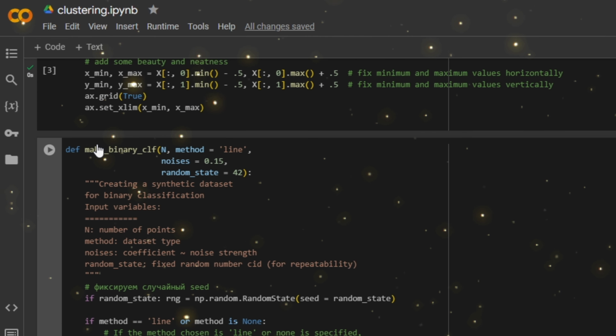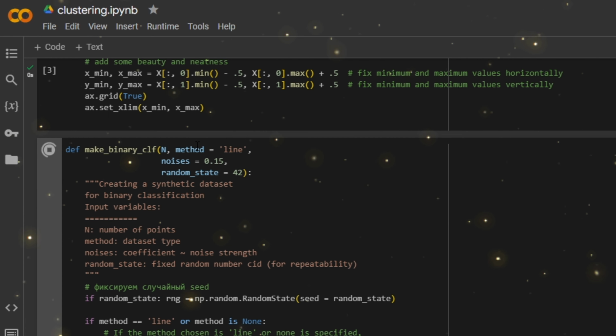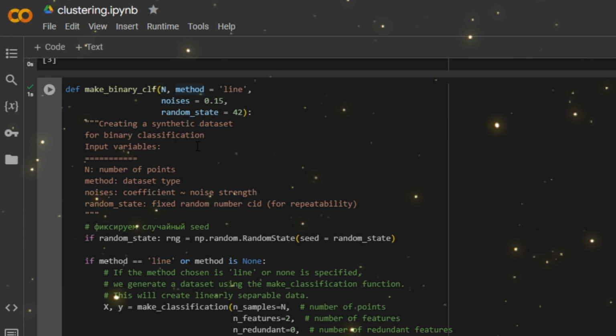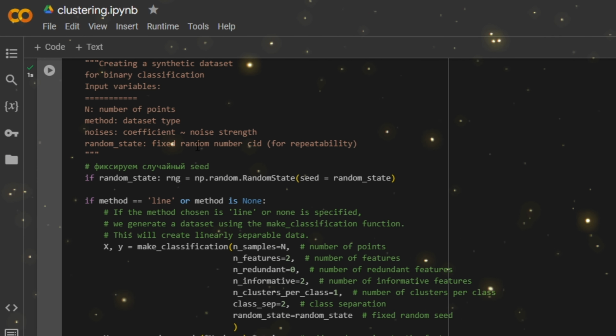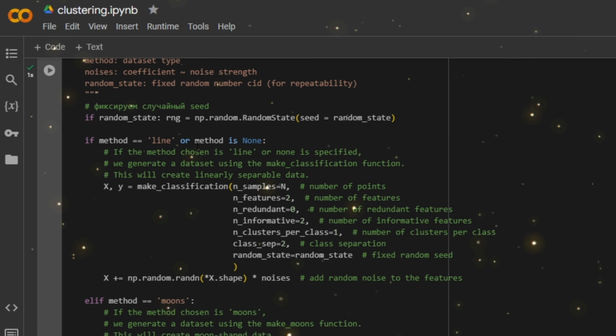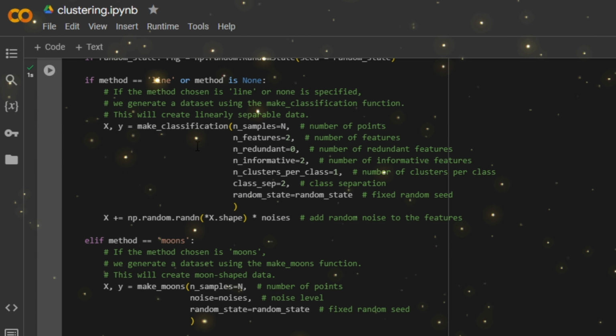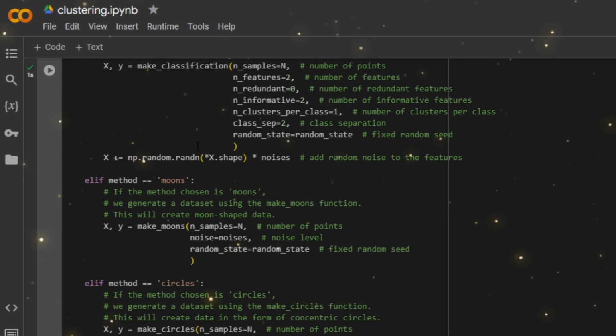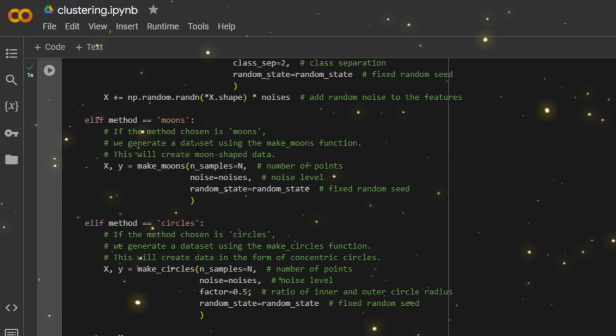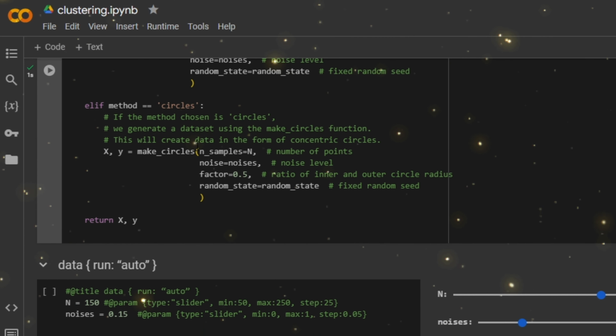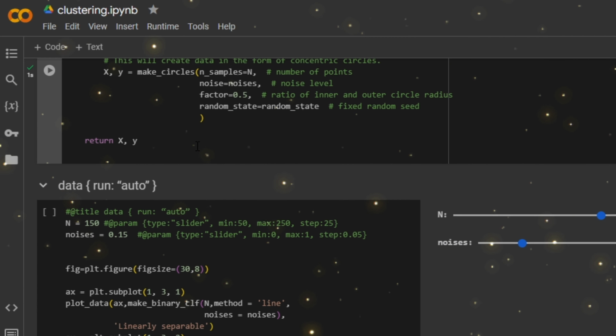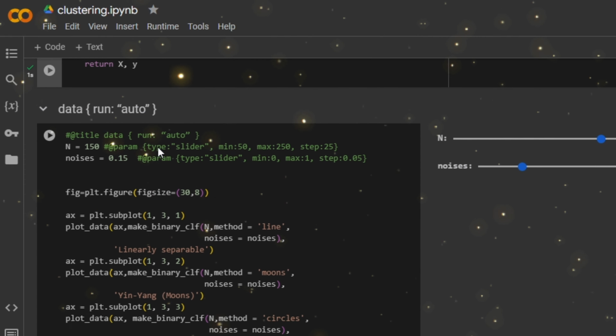Next, we will introduce a function that generates synthetic datasets for special tasks based on specified methods like linearly separable data, moon-shaped data, or concentric circle data. It allows control over parameters such as the number of samples, noise level, and random seed for reproducibility. This flexibility enables the creation of diverse datasets tailored for testing and evaluating machine learning models.